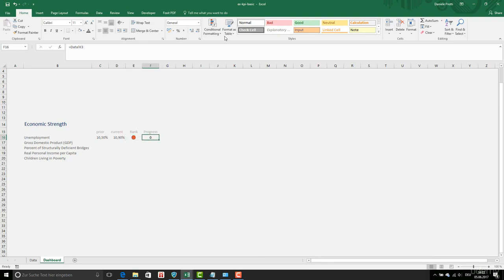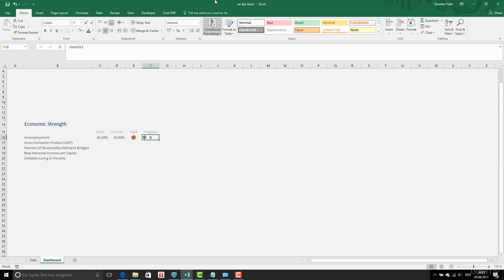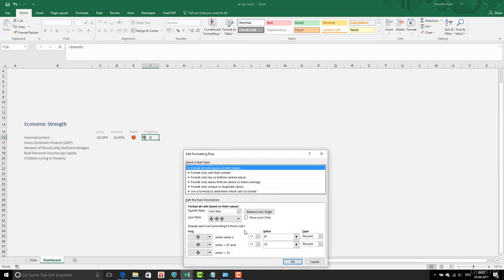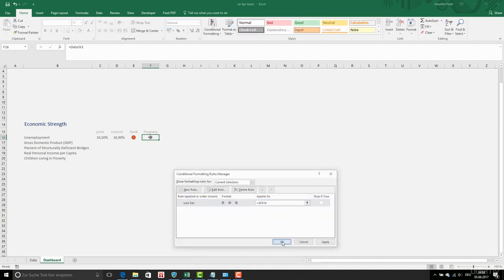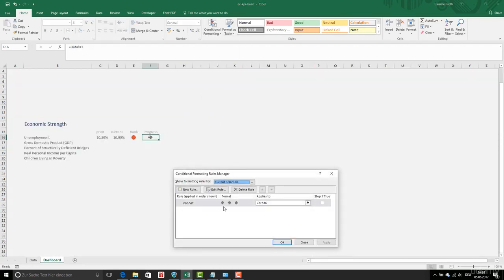Then the progress, I'm going to do conditional formatting, icon set, and I'm going to use these icons here. Okay, now I'm going to manage the rules. This one, edit the rule. When the value is greater than 2, it's 1, show icon only. Okay, progress is 0. Manage rules, number.